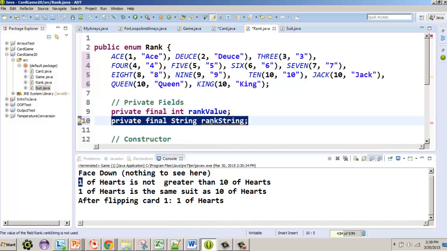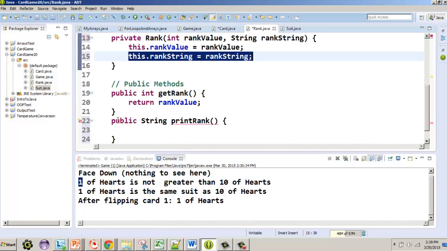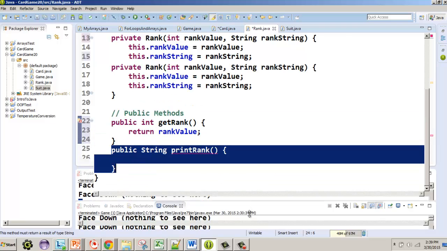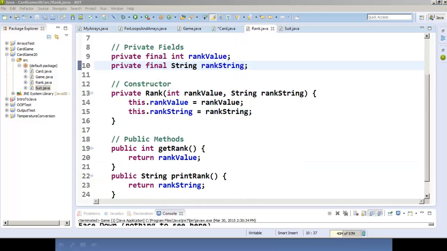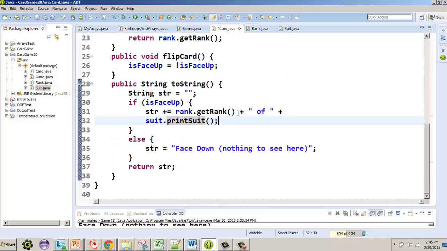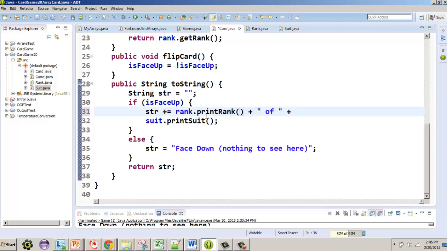So we do it by creating a string, rank string here, private field. We set it here. And now we're going to go ahead and create this public string print rank. And it's return rank string, like so. Now on our card, we're going to have to test this out. So of course this is going to cause us to look at our card, and we need to take a look here. If face up, we did rank.getRank. So instead, we're going to do rank.printRank. That way, it gives us the actual ranking as a string.